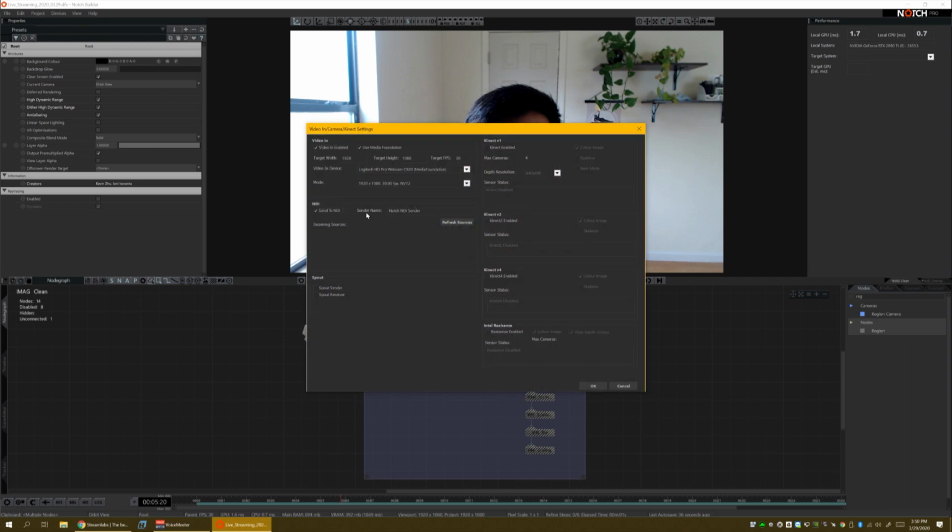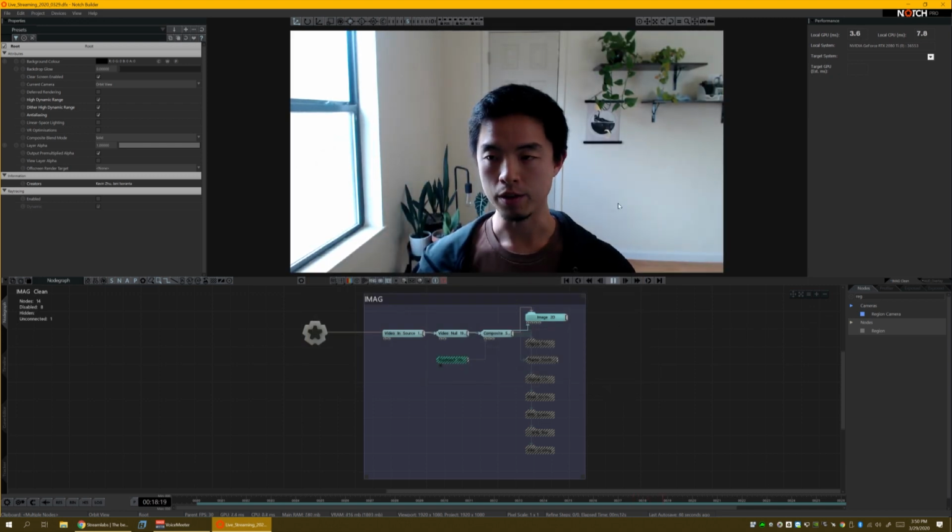So let's go back to devices, and now let's try sending out to NDI. This, in my mind, is a really easy test to do because the NDI toolkit is really well developed and is easy to see. So I'll check send to NDI and I'll hit OK. And it flashes there for a moment as it starts sending.